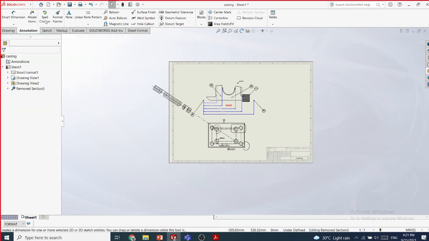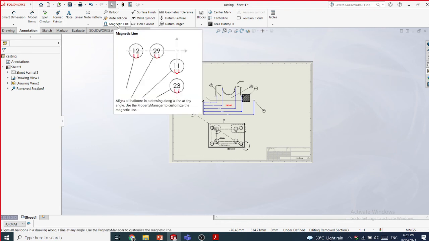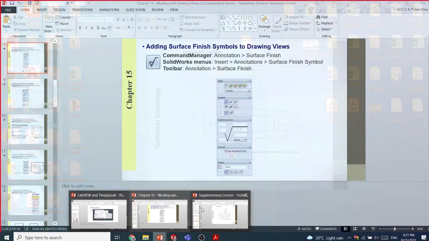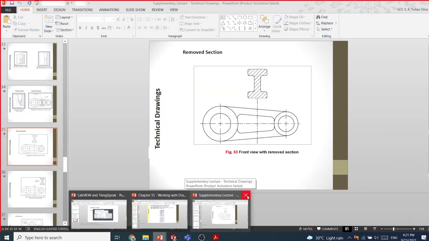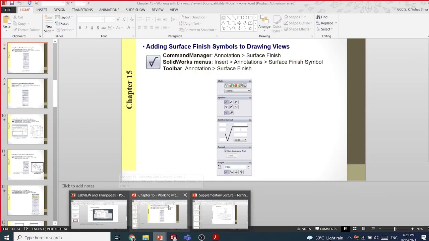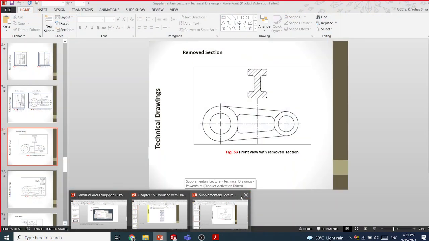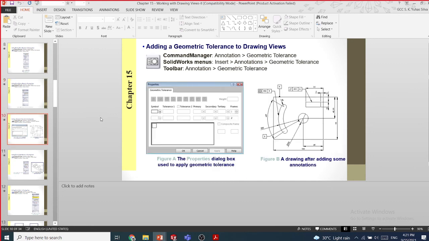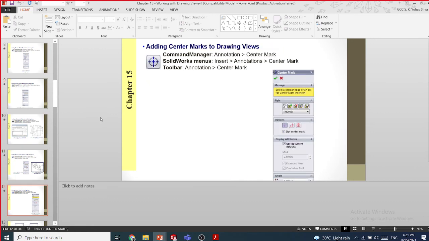Annotations also, I have done a lot of tools here. Some of the things I haven't done because it's not needed for the time being. Okay. I'll do this one now: balloons, auto balloons, and magnetic lines. So I'm going to now do some bill of materials. I'll open that. Okay, any questions, let me know about these things.